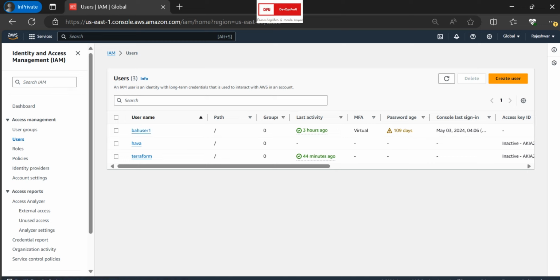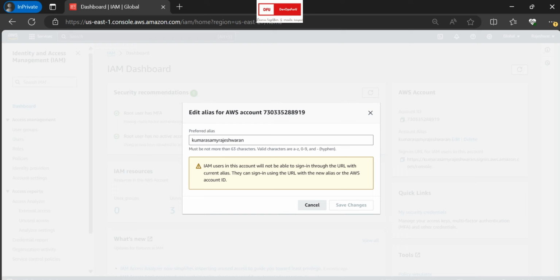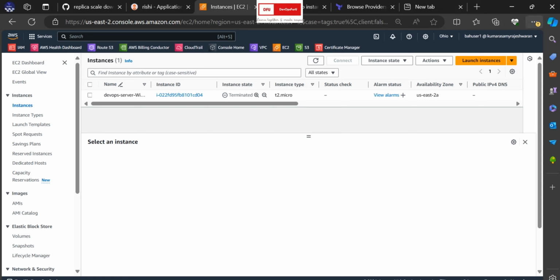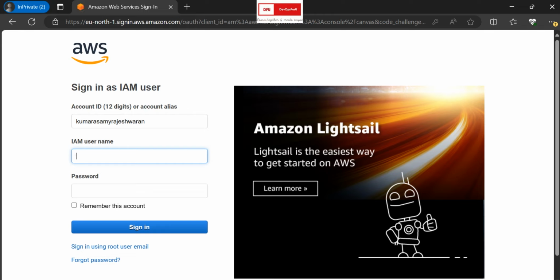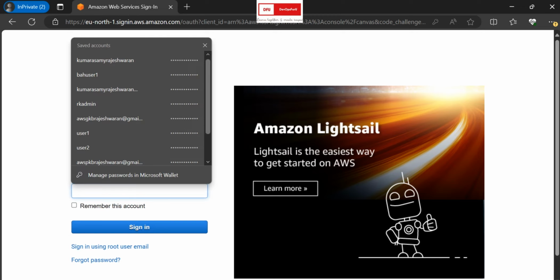Now if the BAH user needs to log into the portal, he cannot log in with the root account, right? So I have made a custom URL. If you see here, I have just made it with my last name and my first name, and I just get this URL. Now the URL looks like this. That IAM user can sign in with this customized URL, and the name is BAH1. This is the name and the password I will type.